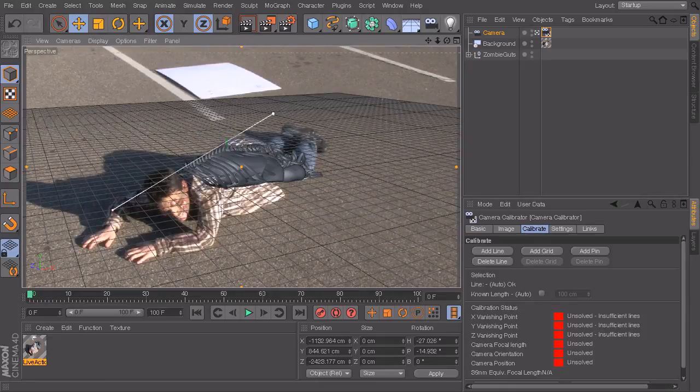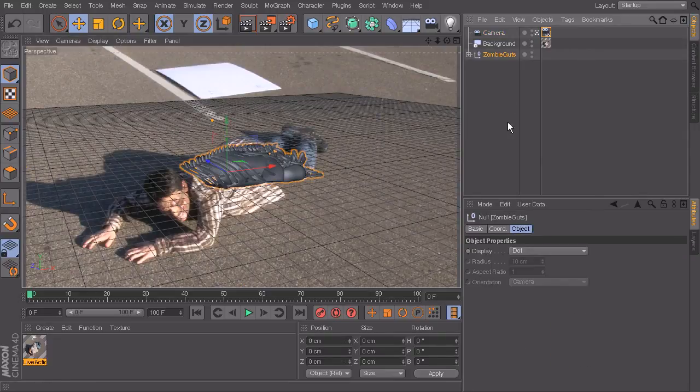So we'll go ahead and grab the end of one of these lines just by left clicking, and I'm going to line it right up with the corner of that painted line on the road. And then we'll grab the other end by left clicking and drop it right there. Now we need to decide what axis we want this to be. If we're looking at our zombie guts and I select this, you'll see that is our z-axis, this is our x-axis, and our y-axis is up and down.